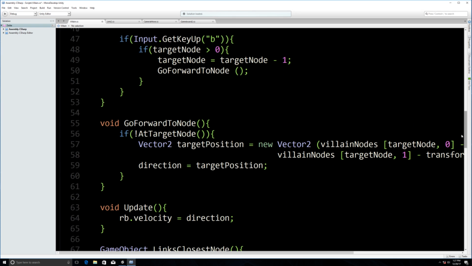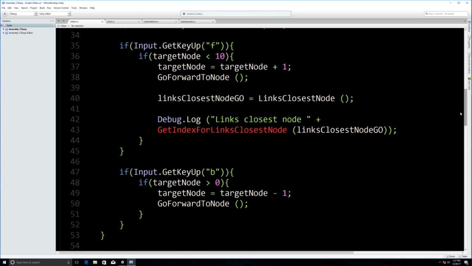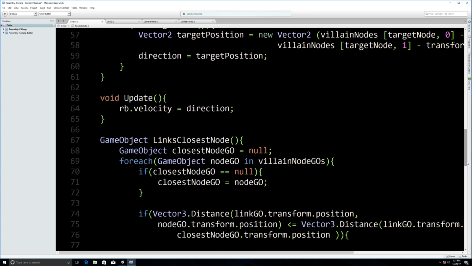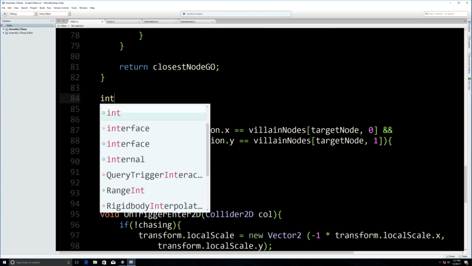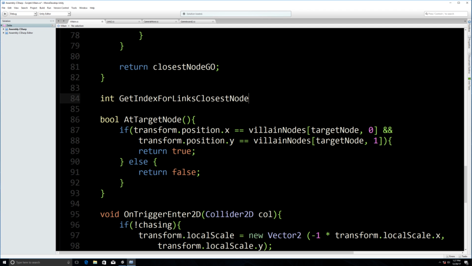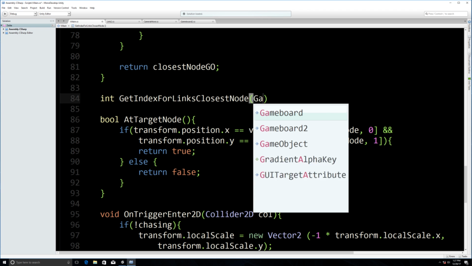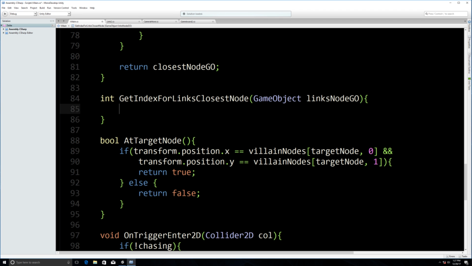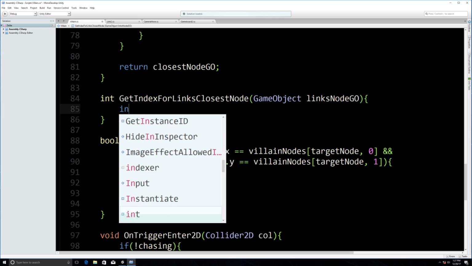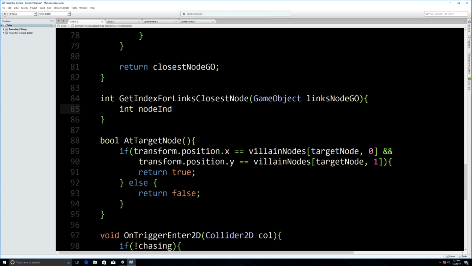And what was that called? Get index for something. Let's go up here and look. Get index for Link's closest node. All right, so come back down here once again and create it. And this is going to return an int. So get index for Link's closest node. It's going to be passed a game object that I am going to call link's node game object. And then, basically, I'm just going to go int node index is going to be equal to 0.